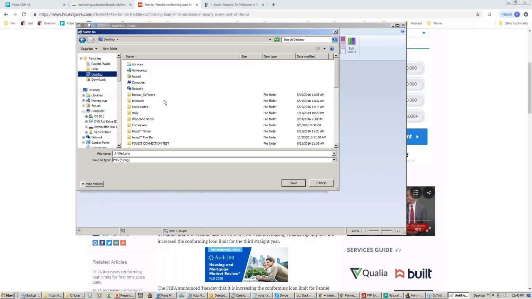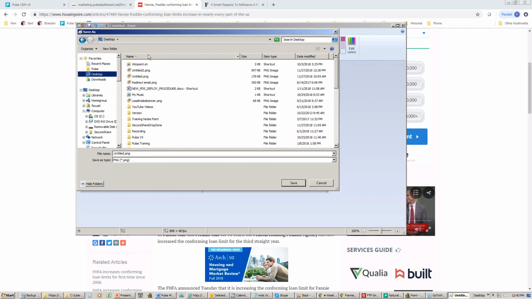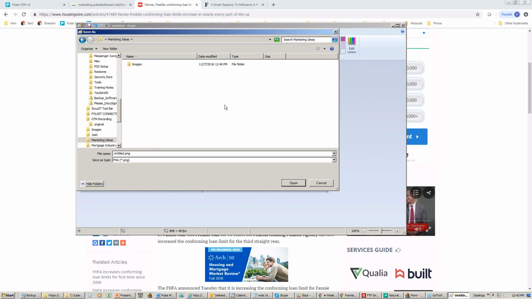You don't care about the format. You're going to go to your desktop and find your marketing ideas folder, which hopefully your desktop isn't as junked up as mine is, guys. We tend to make that kind of our document. You have an images folder, and then you're going to give it a name.